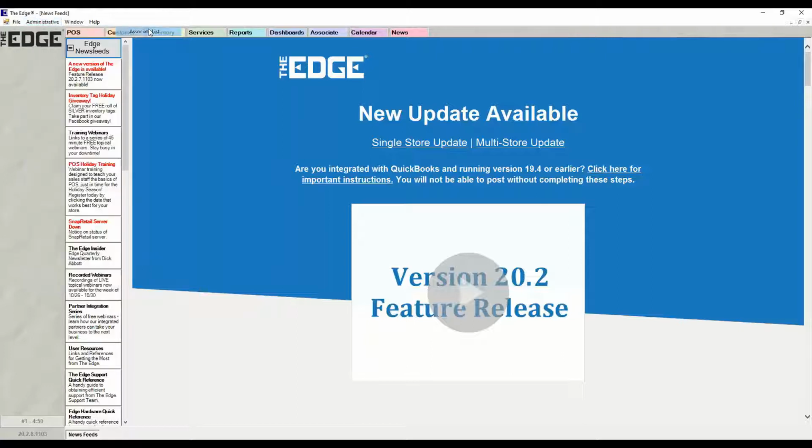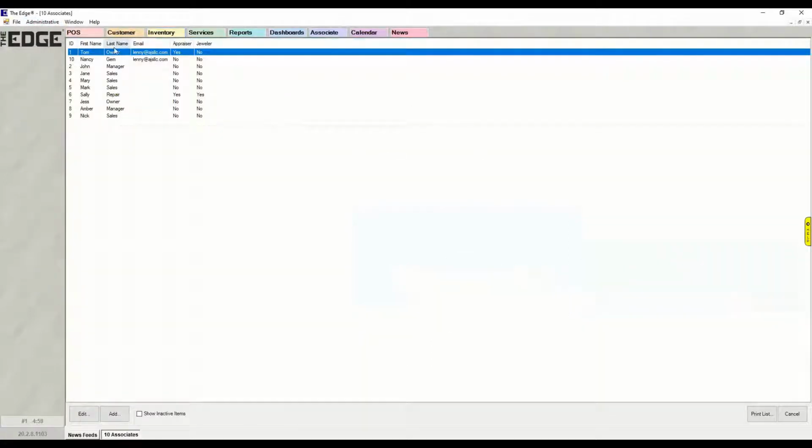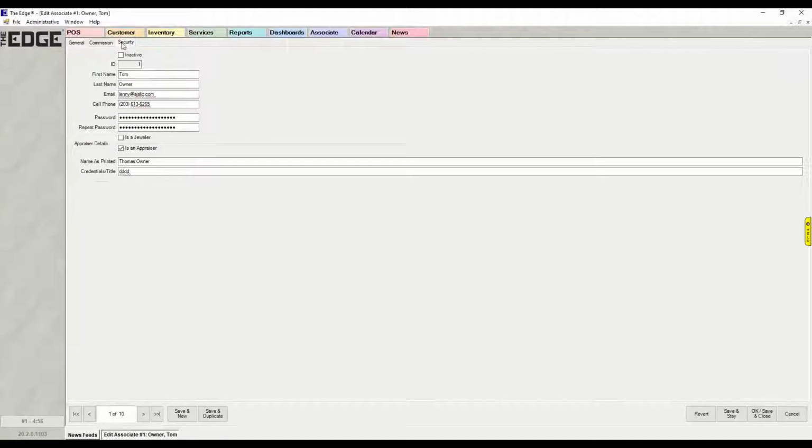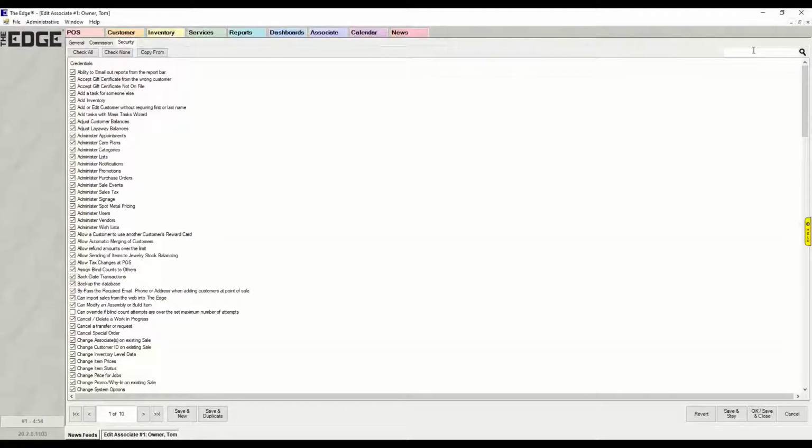Under associates, so administrative associates lists, I'm going to go to security. There are three securities for care plans. One is administer care plans. Administer care plans means they can go in and make adjustments to the care plan pricing and the care plan tasks.